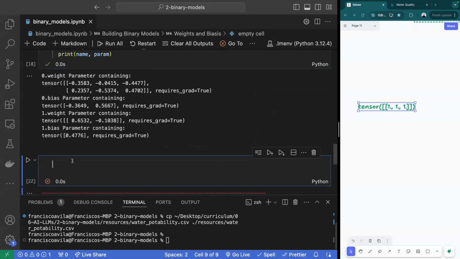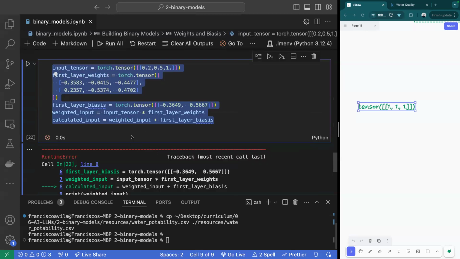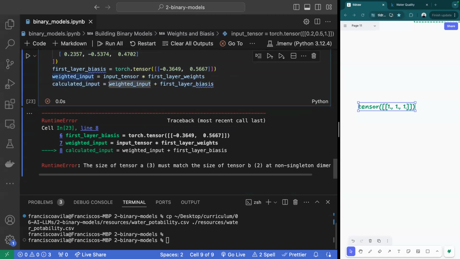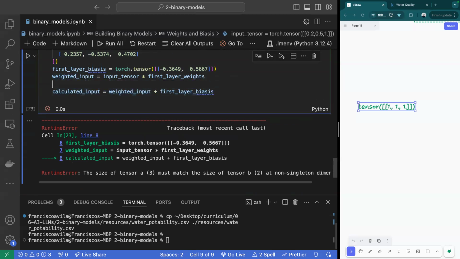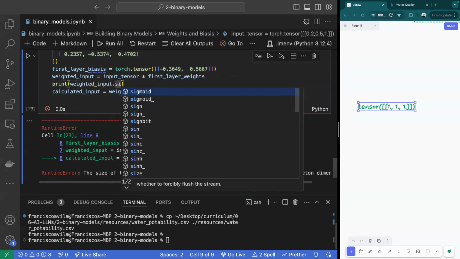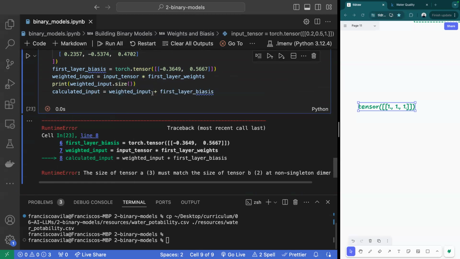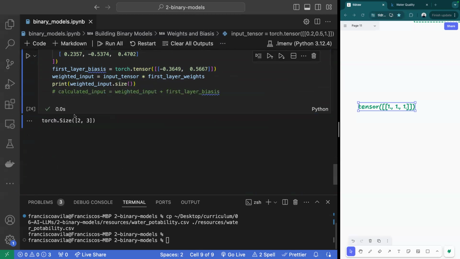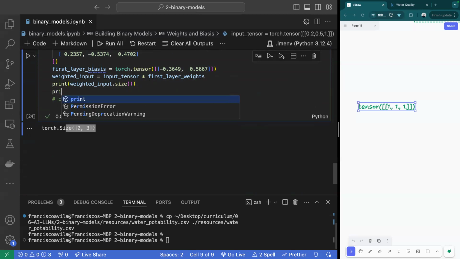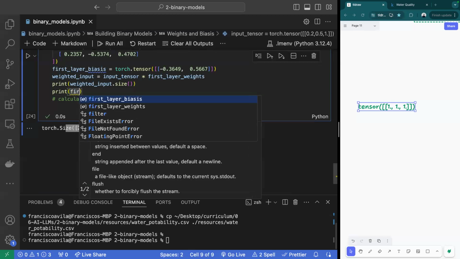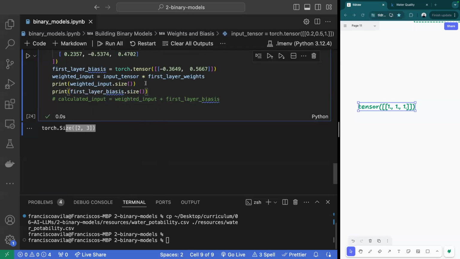Yeah, so let's go ahead and try to do that. All right, let me bring it back here. So when I try to add it, it runs into a problem because I'm trying to add my weighted input, which, as you mentioned, if I print weighted input dot size and comment this out, we can see that the size is 2 by 3, right? Whereas in the other one, if I do my first layer biases dot size and try to run this, you can see that we have 1 by 2.